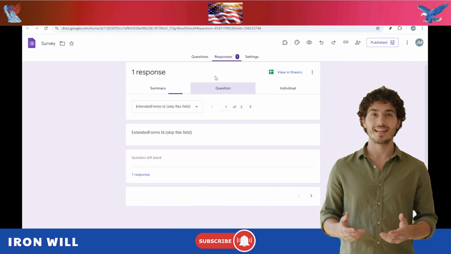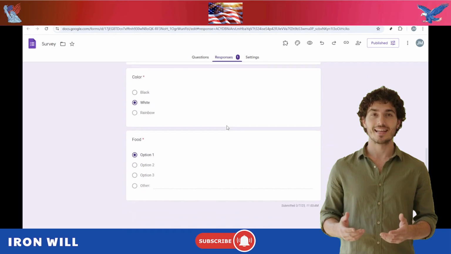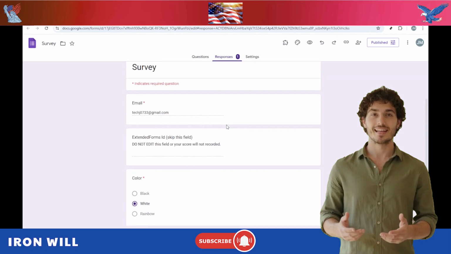Some forms might restrict access to individual entries or require the owner's approval. If you cannot see your submission, try contacting the person who created the form for help. That is how you easily check your submitted Google Forms.